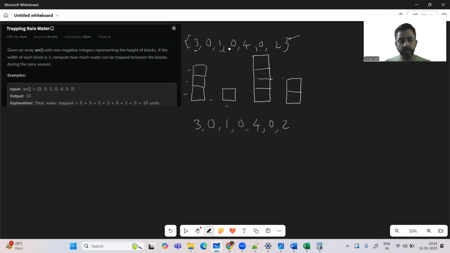What we are going to do is use this property: the left max and the right max. Here it is 3, here it is 4, and whichever is the minimum, we are going to use this property. For this, we are going to solve the problem using 2 pointers. So we are going to have one left pointer and one right pointer.